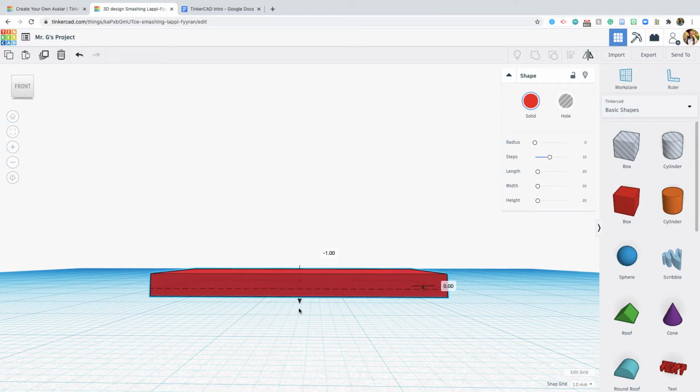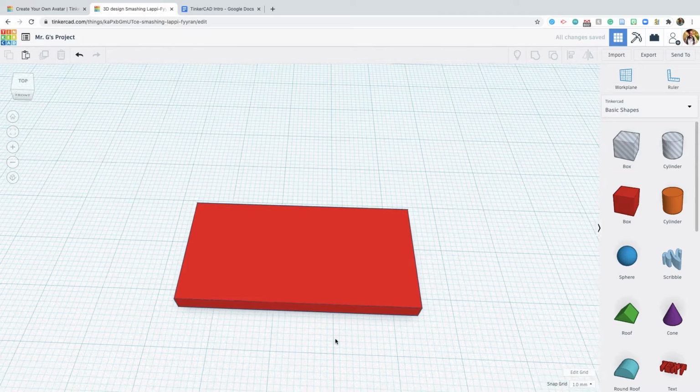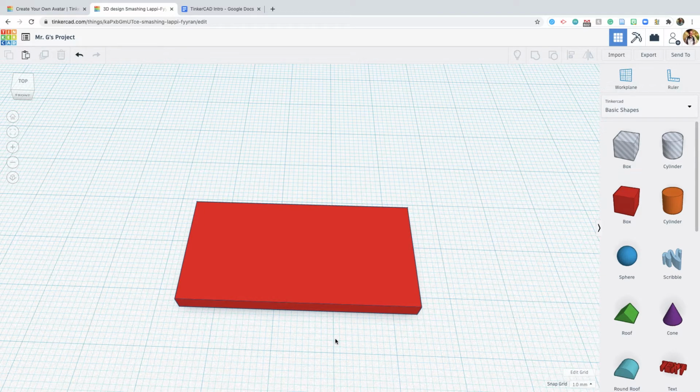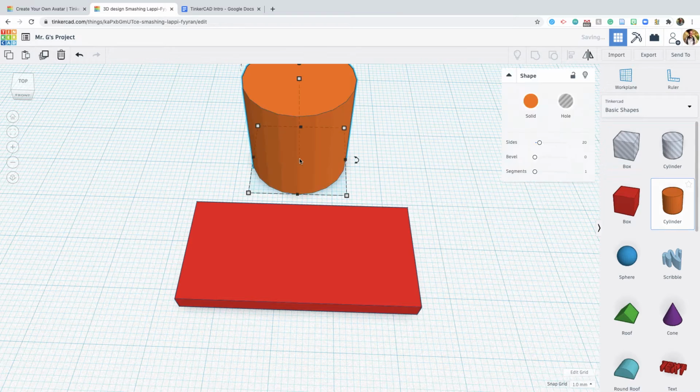So again, I want it on the work plane, and it should say 0 over here. Okay, now I just have a rectangle. So what do I do with that rectangle? I want to take a cylinder like so, and I am going to add the first thing here. I'm going to add sides to my cylinder.